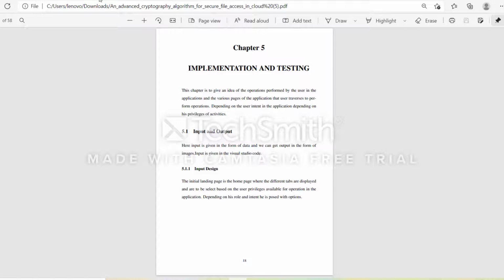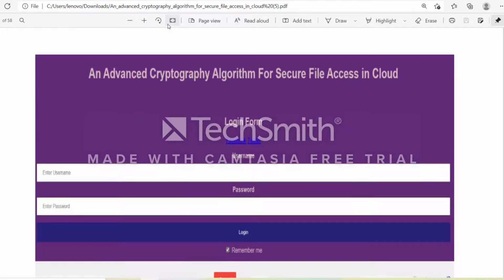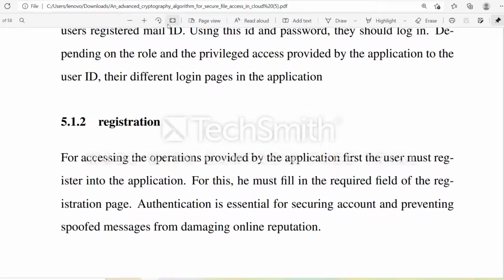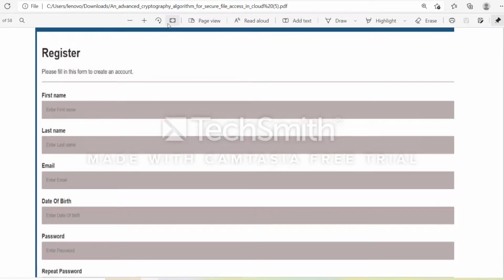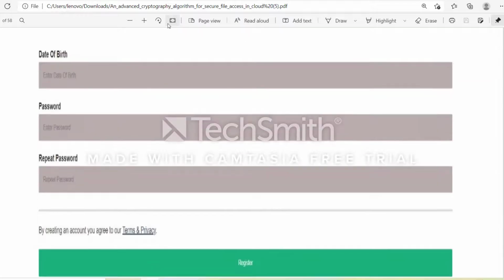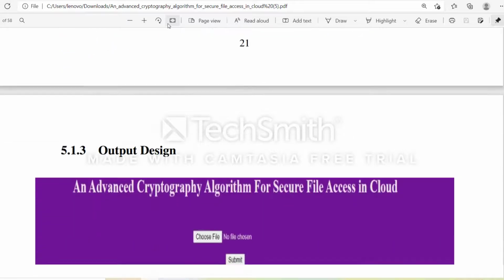Implementation and testing. This chapter is to give an idea of the operations performed by the user in the application and the various pages of the application that the user transforms. Input and output. Here input is given in the form of data and we can get output in the form of images. Input design. In this input design, we can create a login with the username and password, and after successfully registering, the registration form contains first name, last name, email, date of birth, password, etc. And after this, we will get registered successfully.